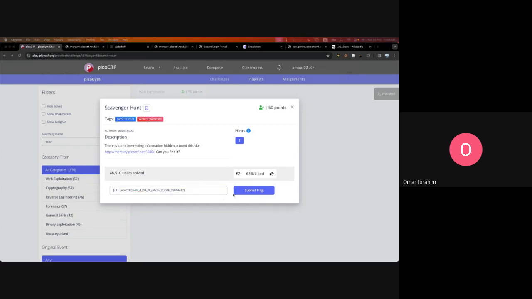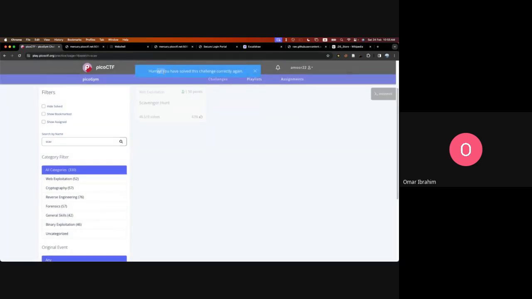Okay. So let's submit the flag. The flag is incorrect. That means, was there a space here? Oh yeah, sorry. I added 2 extra spaces. That's my bad. That's the correct flag. Beautiful. We solved the challenge.